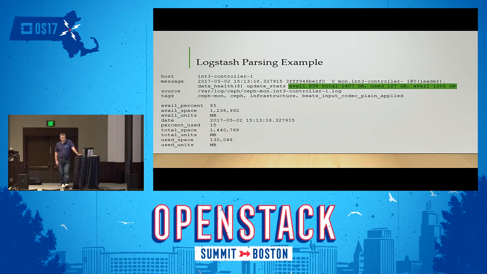This is an example of what a log looks like and what you've got to parse, and how sometimes it's not completely easy to parse. The top four lines are what we get from Filebeat. We got a log line from Filebeat that's from host integration rack 3 controller 1. We got the long message that came in as a string, the source, which is the name of the log file, and the tags. With Filebeat, you can say this log file has these tags, so we can query on it. Give me the Ceph logs, give me the Ceph monitor logs. It helps with visualizations.